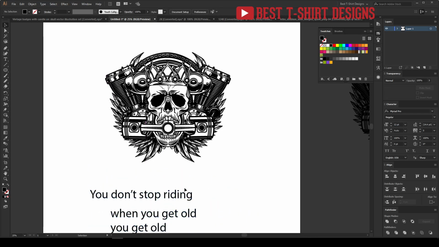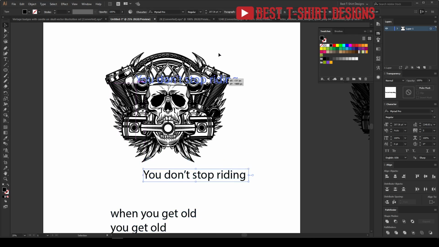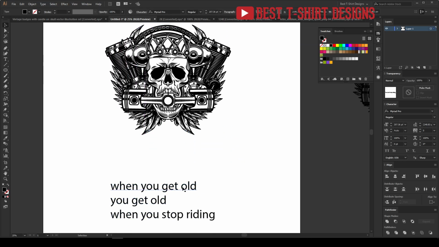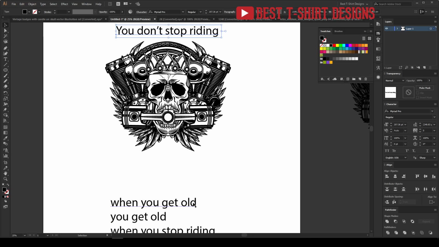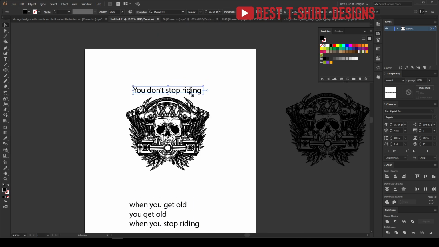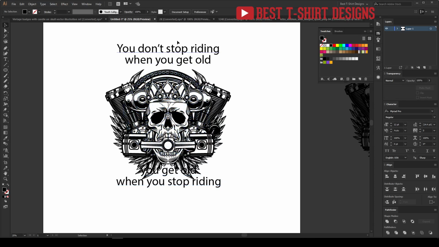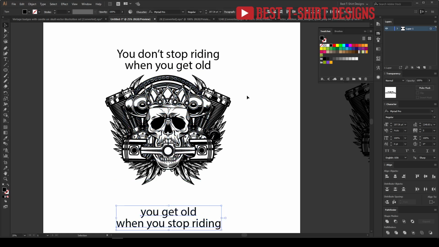Right now it is looking like this, and I want to place the text from here. Then, okay, you don't stop writing when you get old. So this is the text position. You get old. This is the other text position when you stop writing. So that will make it a balance, like two parts of text on top, two on bottom. That is fine completely. Let's keep it here.